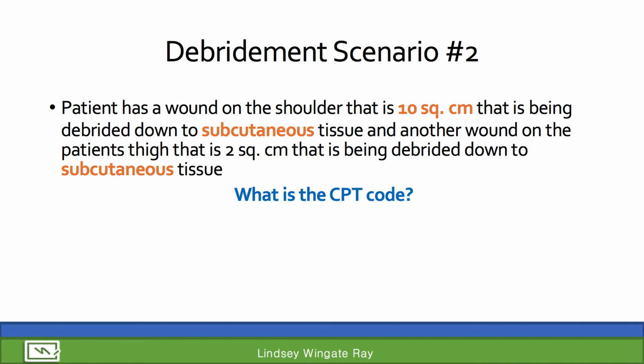Scenario 2: a patient has a wound on the shoulder that is 10 square centimeters. It is being debrided down to subcutaneous tissue. And another wound on the patient's thigh that is 2 square centimeters. It is being debrided down to subcutaneous tissue. What is your code? Pause this video and get your code. Because both wounds were debrided down to subcutaneous tissue, you will add the square centimeters together. That will make 12 square centimeters. Your code will be 11042 because it did not add up to more than 20 square centimeters.